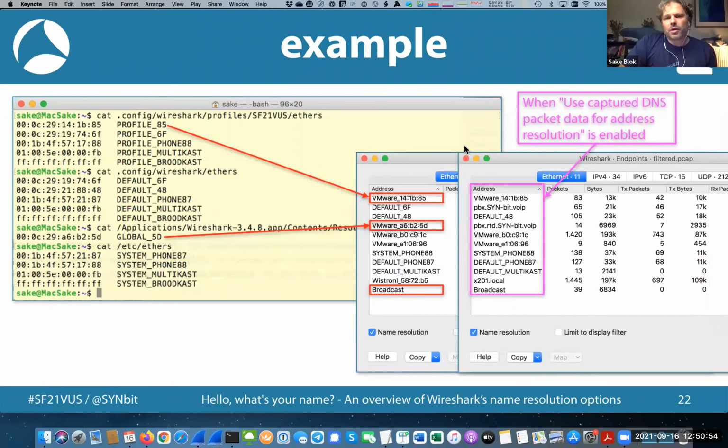So the left side is when "use captured DNS packet data for address resolution" is not enabled. If you do enable it, you can see that some parts are being overwritten. The pbx.symbit.voip entry was actually in the profile, but it's been overwritten by the DNS entry, and something that wasn't resolved before is now being resolved because that was in the DNS captures. So it lays a layer on top of what you already are doing.